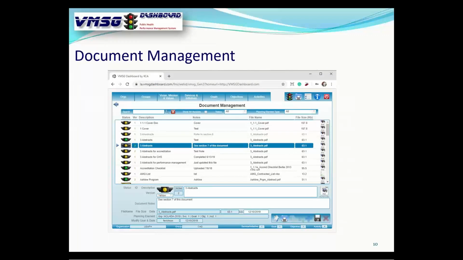Document management. Do you guys know how many documents you submitted for reaccreditation? A lot. I hear that answer a lot. Well, here's the real numbers that we've counted over all these departments, somewhere between 300 and 1,000 documents. So, that's a lot of documents to keep track of.